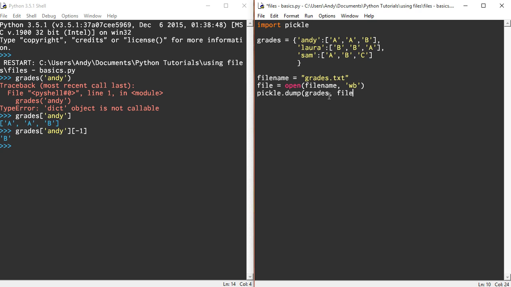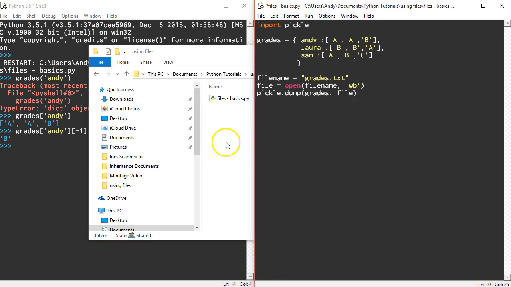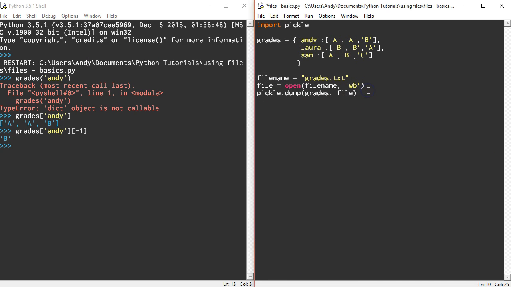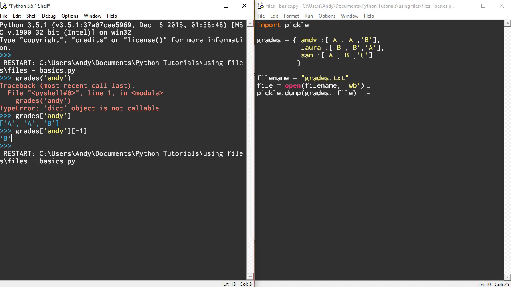Grades, and I'm going to put in here file. Okay, so dump the grades, so it's basically dumping that into the file. And remember, the file is grades.txt. At the moment, it doesn't exist in here. When I run this, it's actually going to create that file. So let's stick it in.